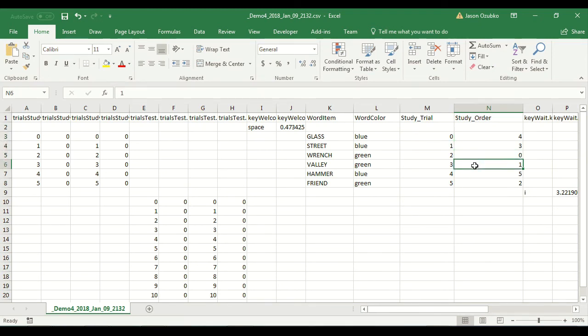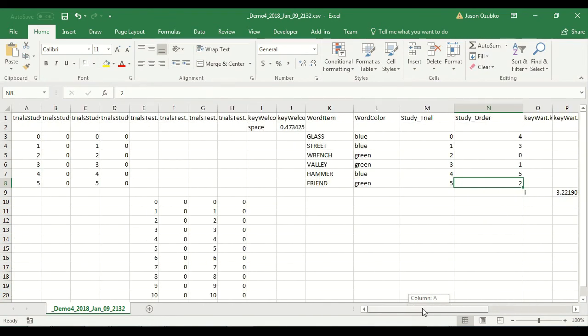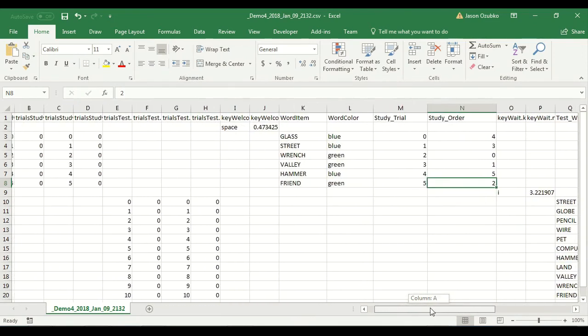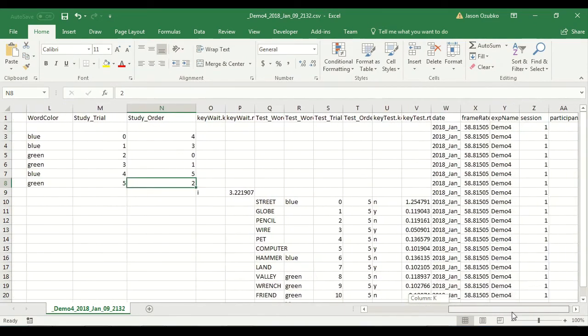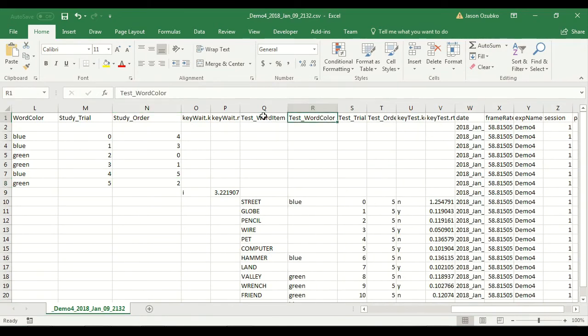This should be a green item. This should be a green item. This should be a green item. We can see we're getting the correct items. So a lot of figuring out how to program in your own stimuli is a lot of list management and being able to think in terms of computer indexes and stuff. And by the way, see we have new columns now for the test word item and the test word color.